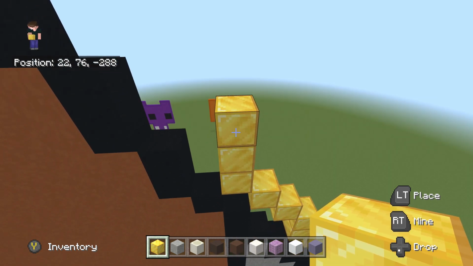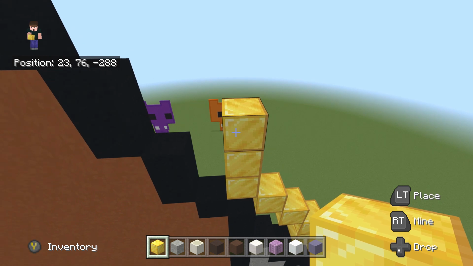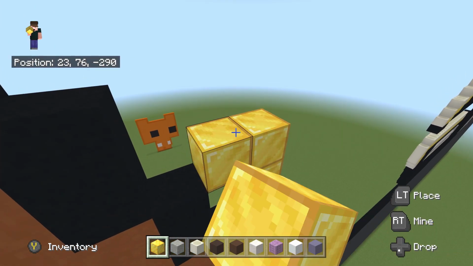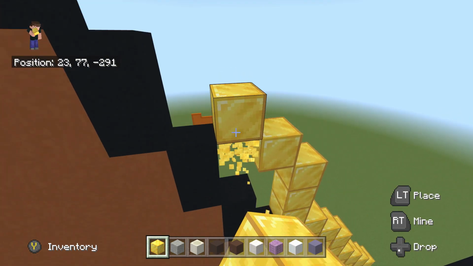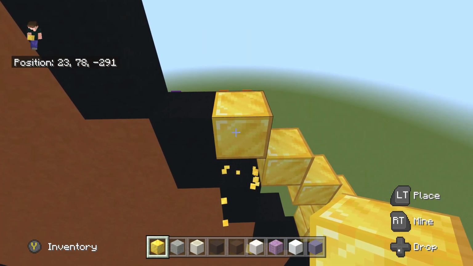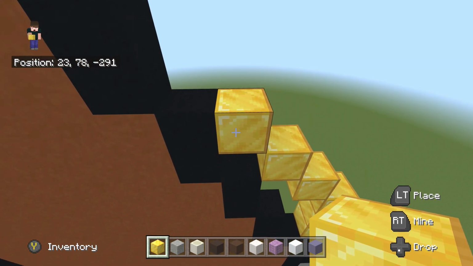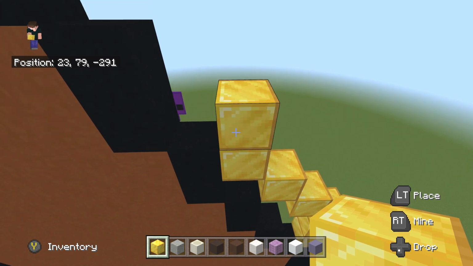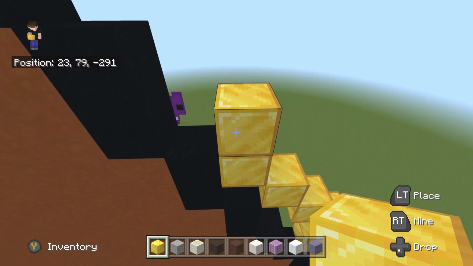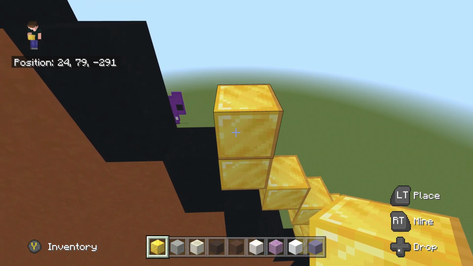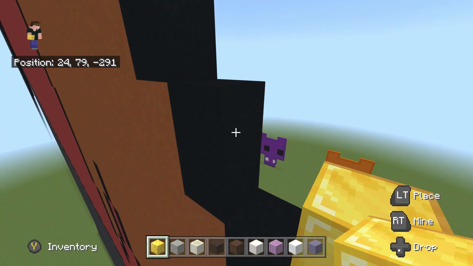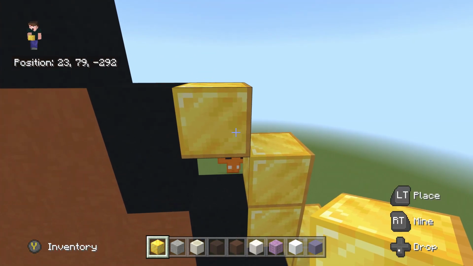And there you go. Once you place these 2 on top right here, we're then going to do 3 up left diagonals, so 1, 2, and 3, just like so. Once you've done this third up left diagonal, we're then going to place 1 gold block on top, just like so. Once you place this one on top, we're then going to do another up left diagonal from here, and there you go.